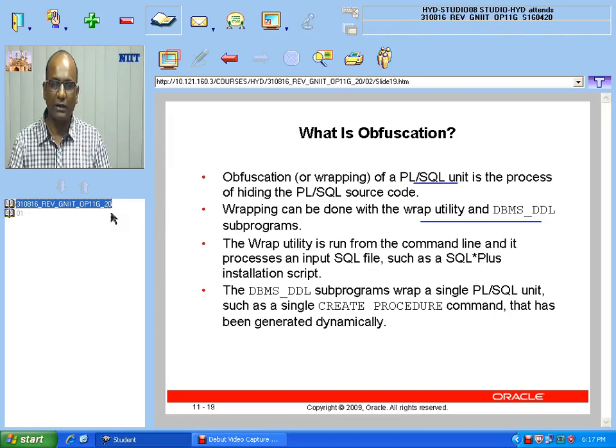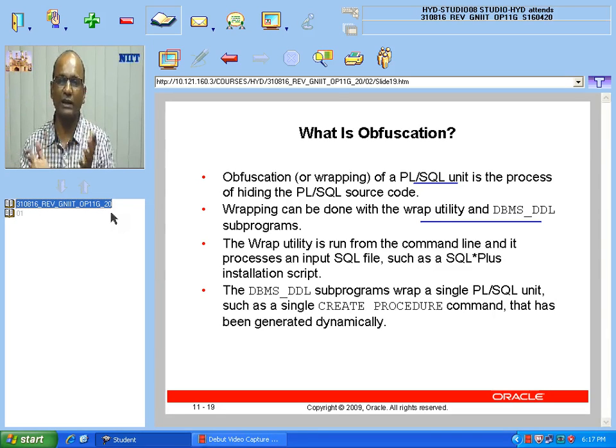So what is the advantage of this? The wrap utility is run from the command line and it processes an input SQL file, such as a SQL*Plus installation script. If you want to configure this obfuscation, it can be executed from the script environment, because once you install Oracle, not everything will be available by default.